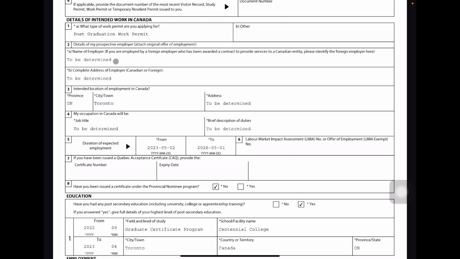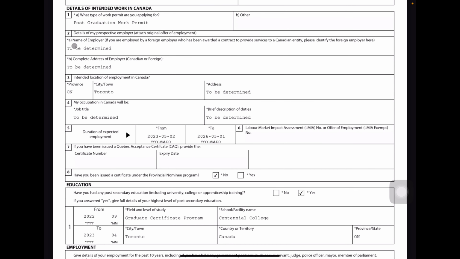So if you have a NOC B or NOC O level job in which you will be working for a tenure of, say, 3 years or 2 years, then you have to put the name of the employer and the address. But if you don't have any, and you're working part time at some shop or store or bank or any other place, then you can just put to be determined. So it doesn't matter. Name of the employer to be determined, complete address to be determined.